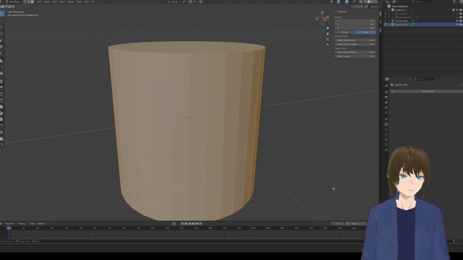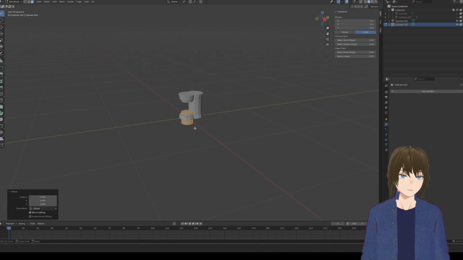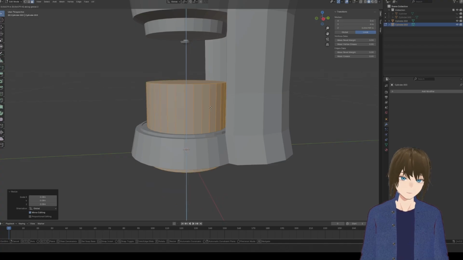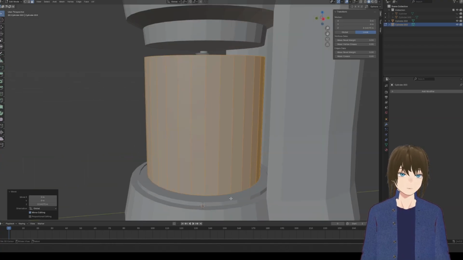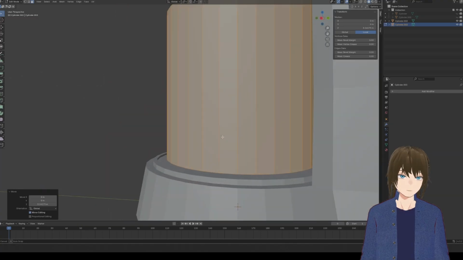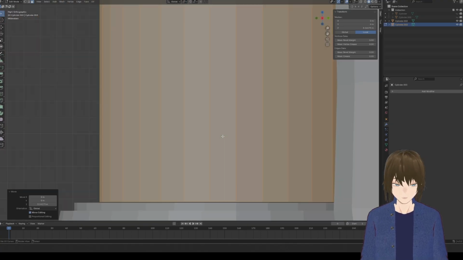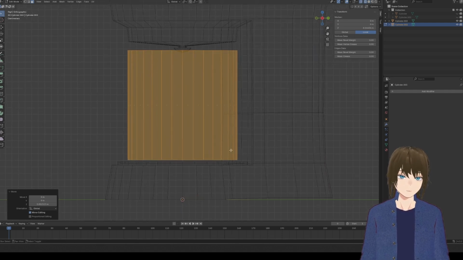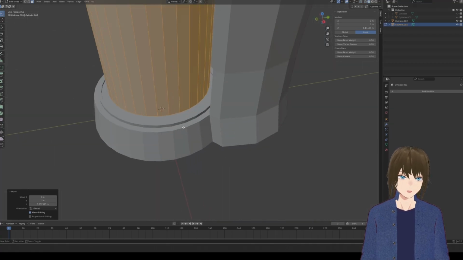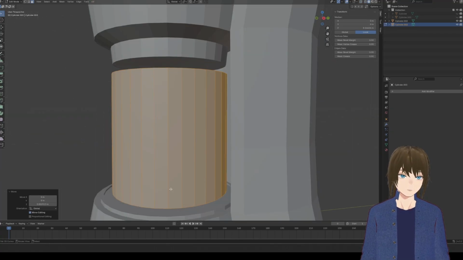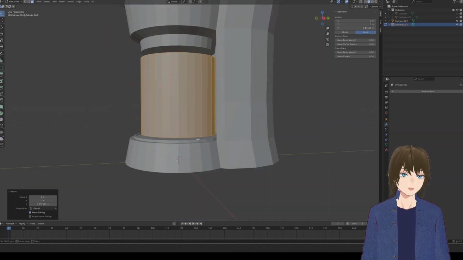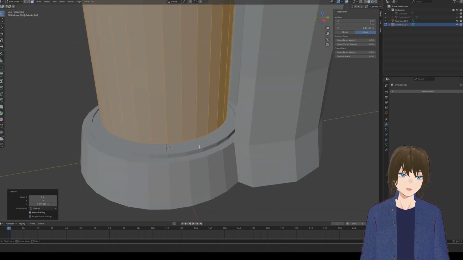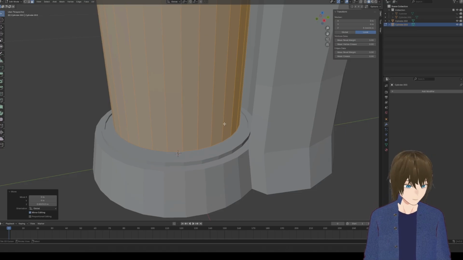Tab, edit mode, S to scale it down. Because if it's a different number, then it's not going to align correctly with the hot plate. G Z, move it up. See wireframe. As long as you didn't move this, you shouldn't have to move the copy. Up and down is fine, but not left and right, back and forward. As long as you didn't move the pot when you made it, you shouldn't have to move the machine.